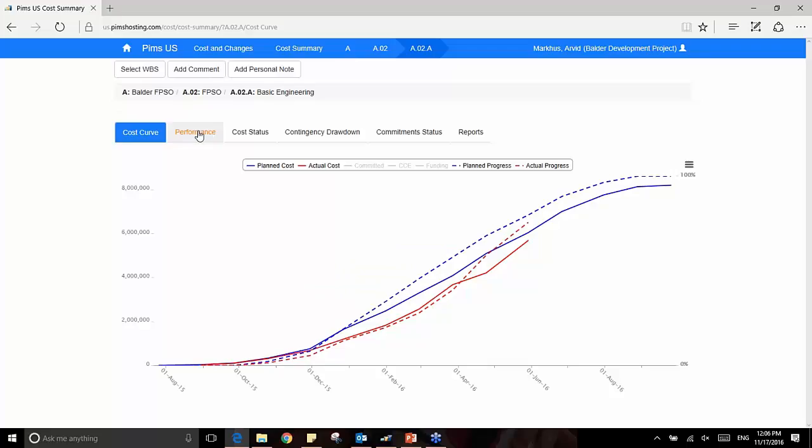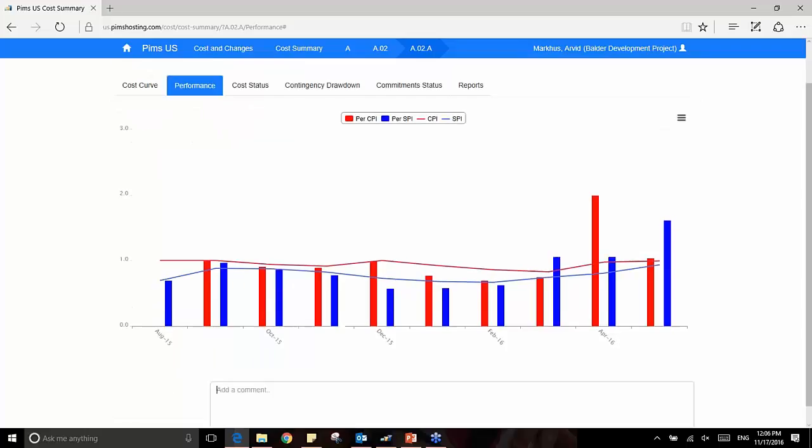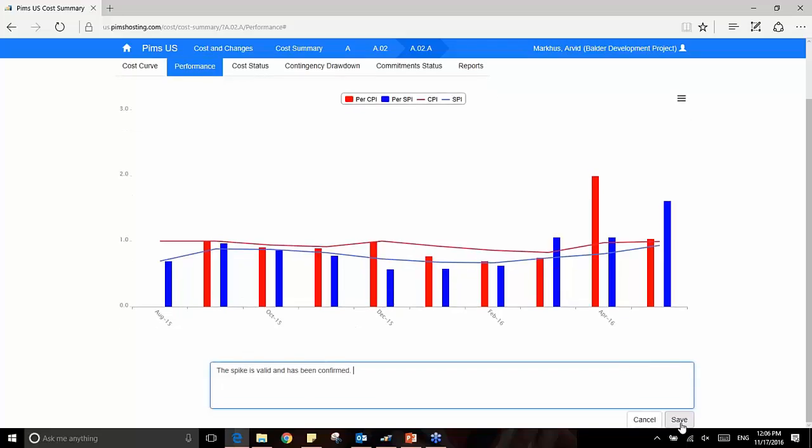If I go over to the next tab, I have my performance. In here, I'm looking at my scheduled performance index and my cost performance index periodically, as well as cumulative. Now you see I have a big spike here in April, and what these pages enable you to do is you can add a comment in here. And I might want to add a comment that the spike is valid and has been confirmed. There might be some other reason to it, then we can have that in here.